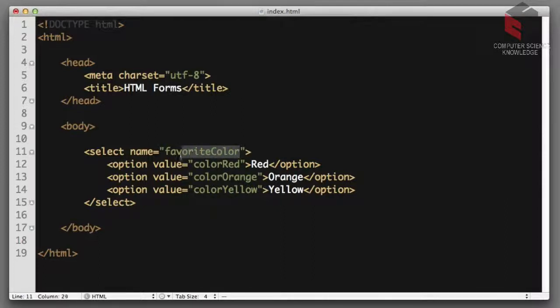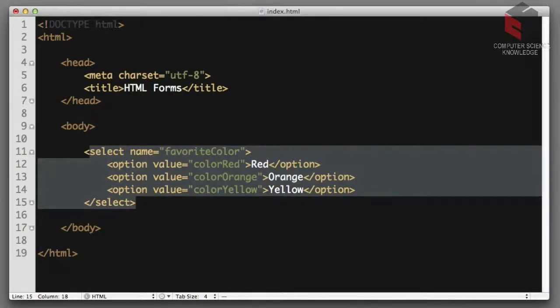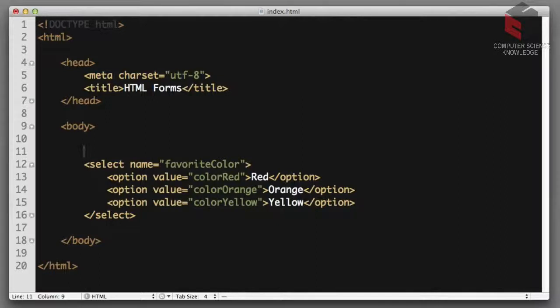Now this name could have been anything. Favorite color is not a code. That's something that I just made up. So you can make up any name that you would like. Just make sure that you don't have any spaces in the name. All that remains now is a label. We need to have a label associated with this select element. So you've seen this many times before, but practice makes perfect. Label. What is your favorite color?